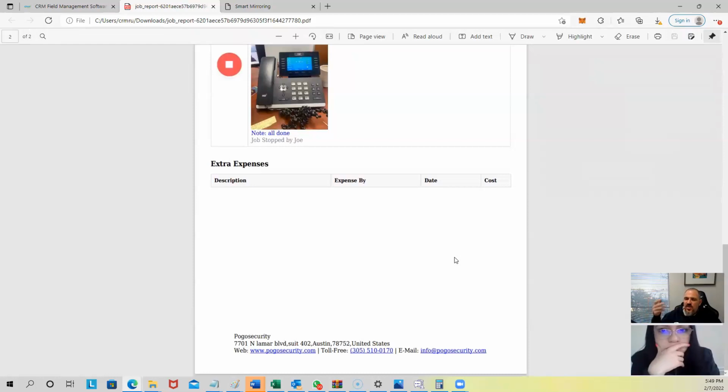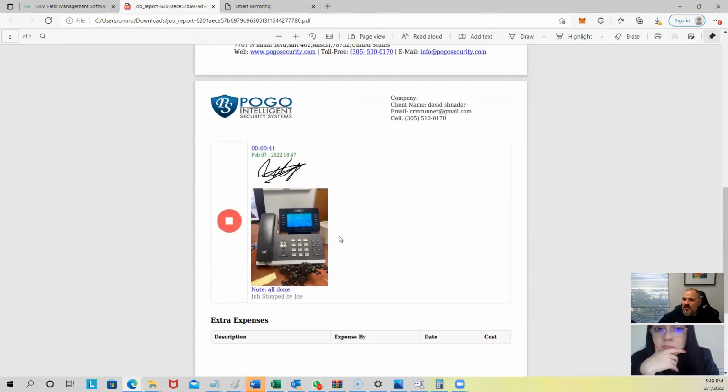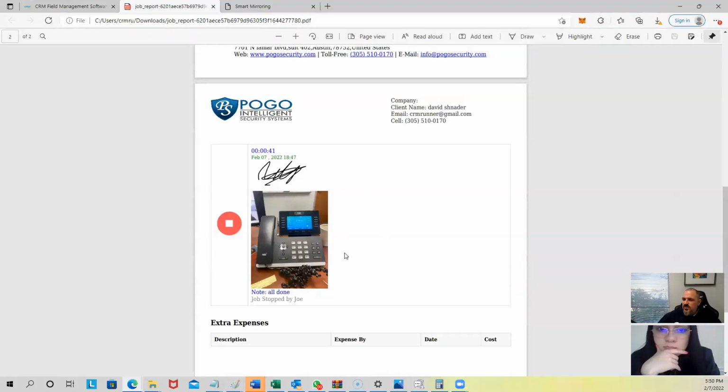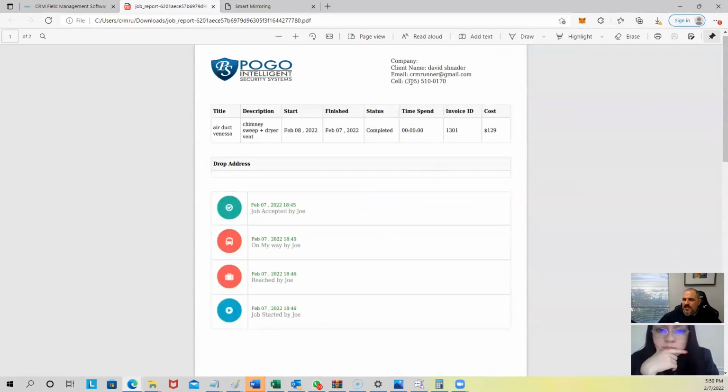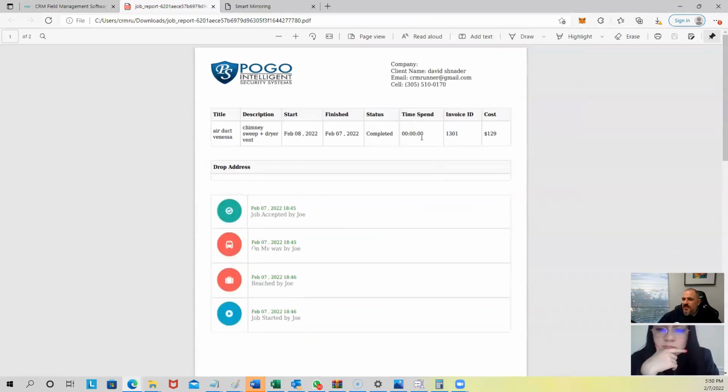So if the client said, no, I didn't do it, I want to dispute the credit card, you have this to give to the credit card company. The guy cannot dispute the transaction because he signed. You have pictures of his house. All the details are timestamped. Everything is done there. You cannot dispute that.